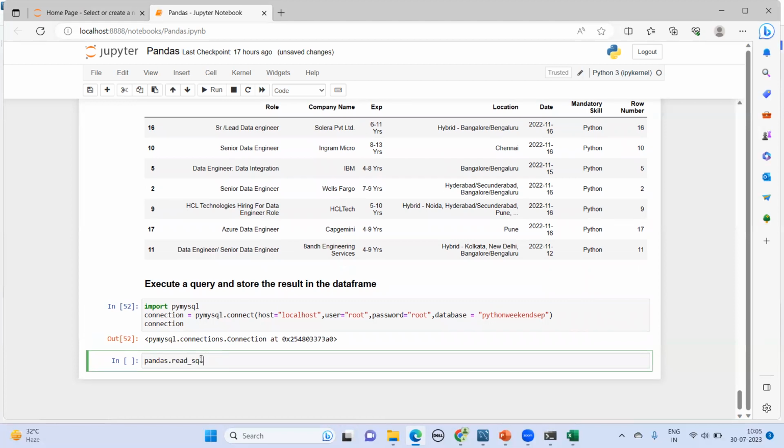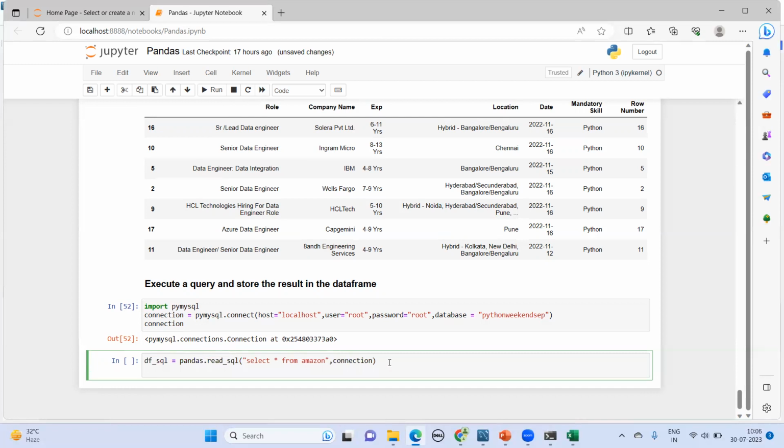Once we get our connection object, in Pandas we have this method called read_sql. In this I will pass the query that we want to execute, that is select star from the table name, and I will pass the connection object. Let's say I want to store it in a data frame called df_sql. Let me run this.